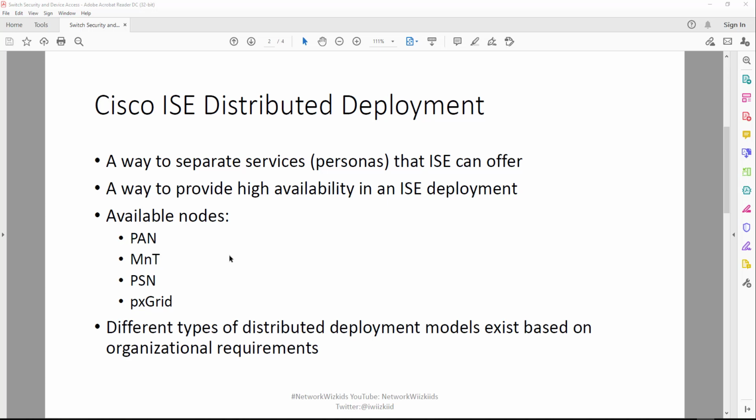There are different types of distributed deployment models that exist based on organizational requirements. Depending on the number of devices authenticating to the network, or depending on what services you need, will essentially determine the way you deploy ISE in a distributed manner. I'm not going to cover all those now. The main focus of this video is the demonstration, but I have included a link at the end of this presentation so you can visit that at your own leisure.